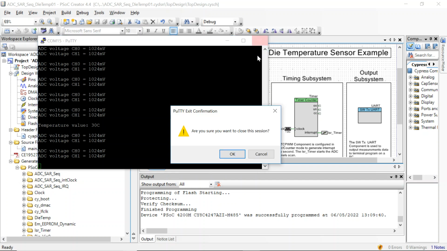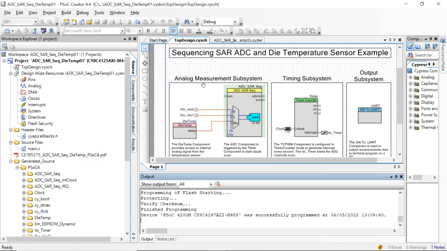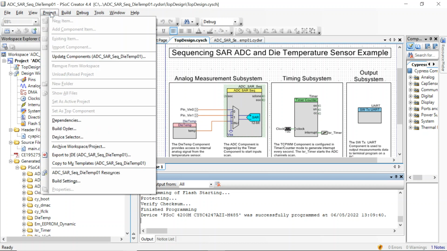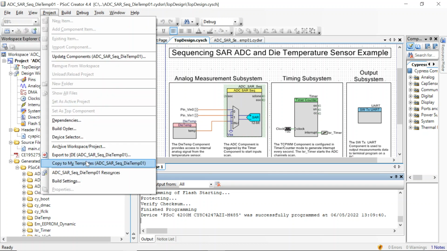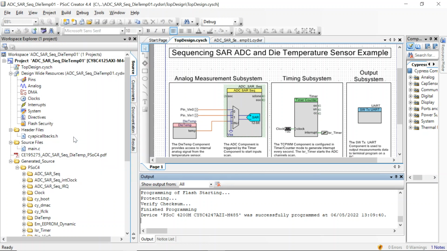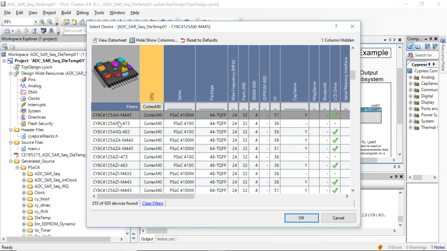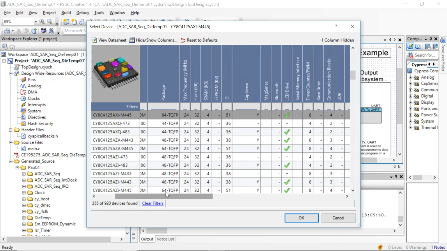Anyway, sorry about the middle part where it got a bit ugly, but sometimes that happens. And you might wonder, why are there so many choices? Let's see, where is it? Device selector. They make all of these and they all have different characteristics, depending on what you need.